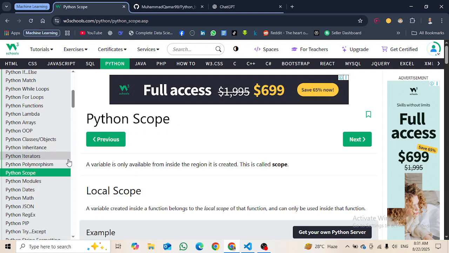What is scope? In the previous video we learned about polymorphism, so you can watch the previous video if you don't know what polymorphism is. We have studied it in great detail. So today we are going to study scope in Python. What is scope? We will learn about this today.